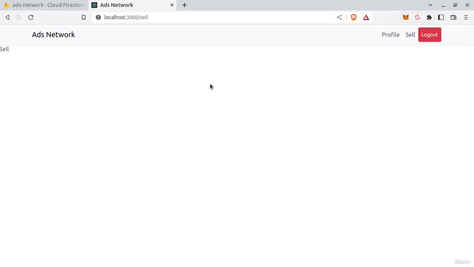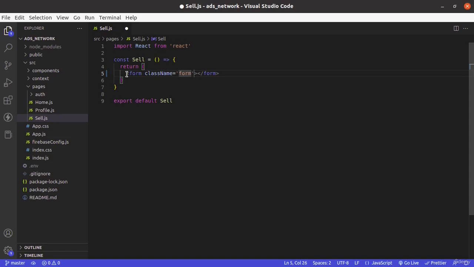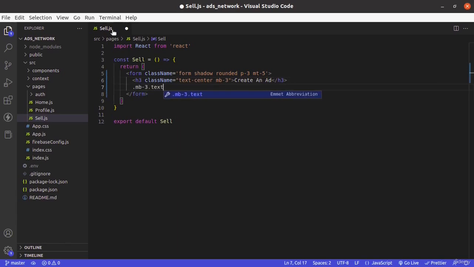Now we will work on this cell route so that the seller will be able to upload the information of the product he would like to sell. So in here pages cell, let's create a form here. And I will give it some classes. Form, which is our custom class, shadow, rounded, padding 3, and margin top 5. Then an h3 for heading, h3 dot text center, and margin bottom 3. Create and add. So div with margin bottom 3, also text center, and I will place here the icon for uploading the image.